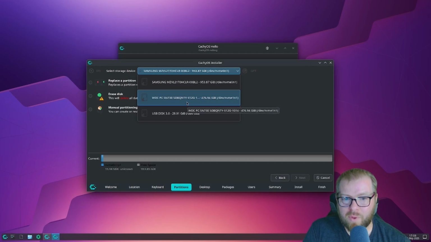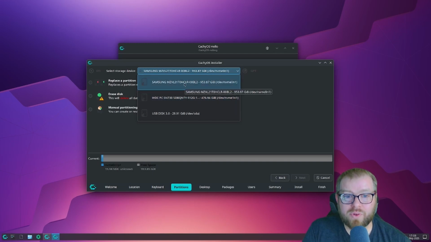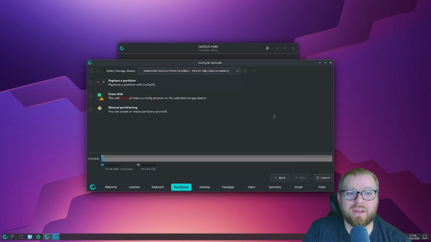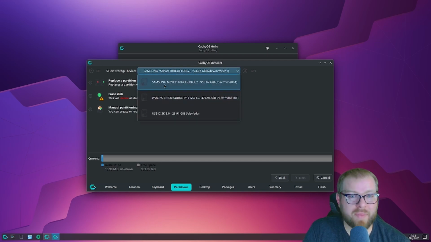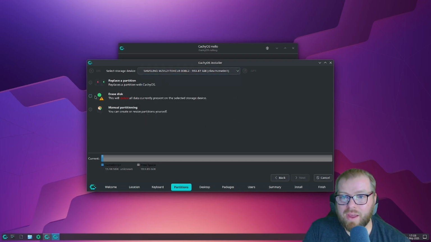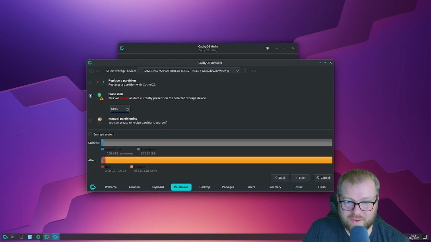This is our main Windows drive. We want to dual boot onto separate disks. We're going to go ahead and make sure that we're on that separate disk. In my situation, mine is Samsung, and we can go ahead and erase disk.